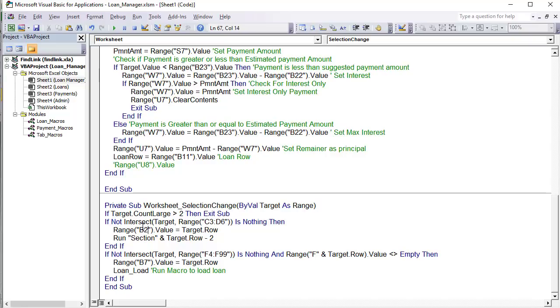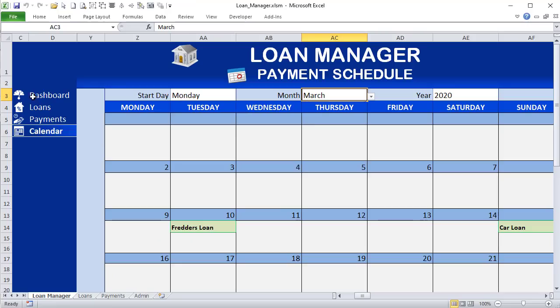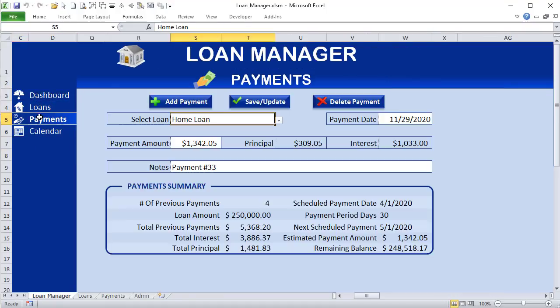That'll prevent any issues from coming up. Now, however, if they make a selection between C3 and D6, that's when I want something to happen. C3 to D6, well, if they make a selection there, that's something to happen.